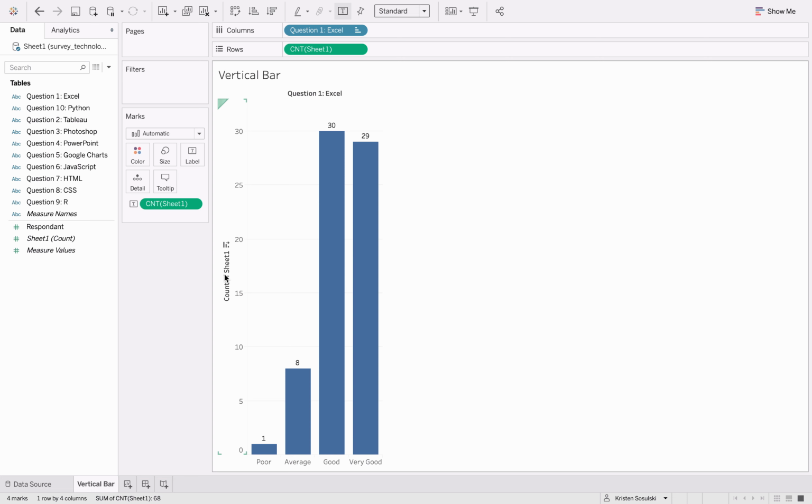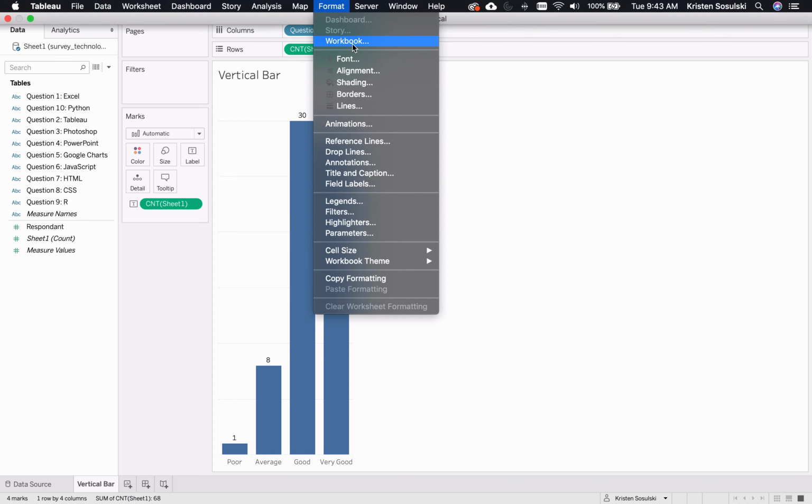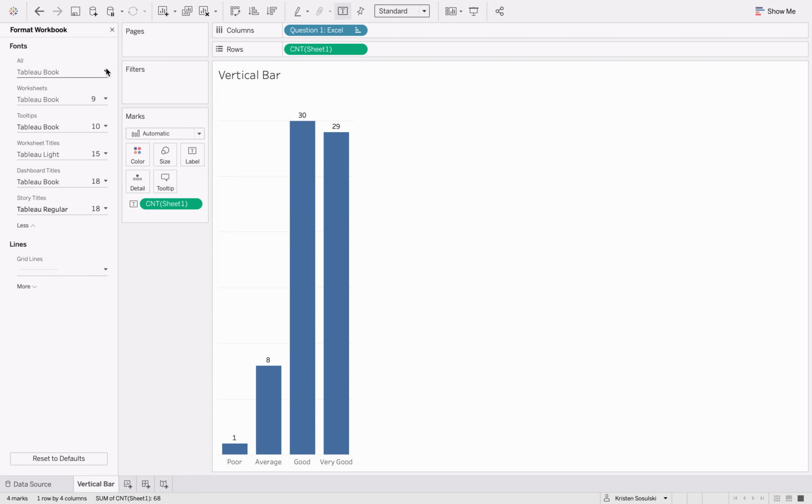To remove the y-axis completely, we're going to right click and we're going to remove show header. We're going to do the same up top here for Q1. We're going to move this and we're going to hide field names for labels. At this point, we can begin formatting our chart and graph by going to the format menu, pick workbook.